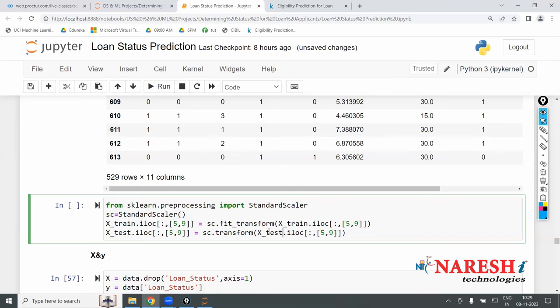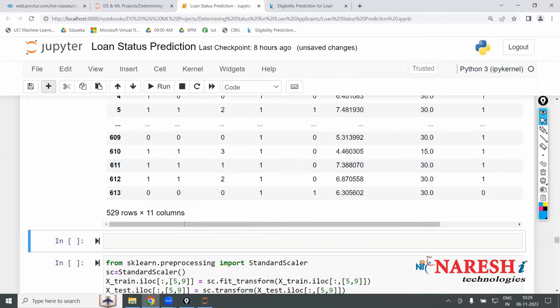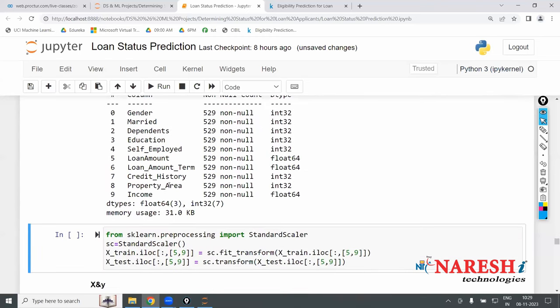Only those columns which are continuous and which you want to do the scaling on, you have to select, using the index numbers of those columns. In this case, what are the index numbers? I don't know what the index is here, since fewer columns are there. Just open your x.info. Automatically, you'll get loan amount. What is the column index number? 5. And income index number is 9.